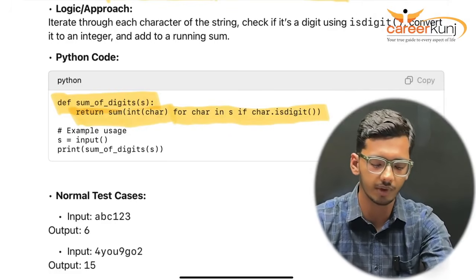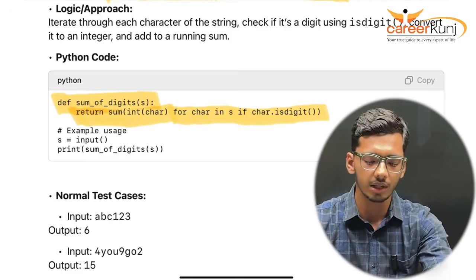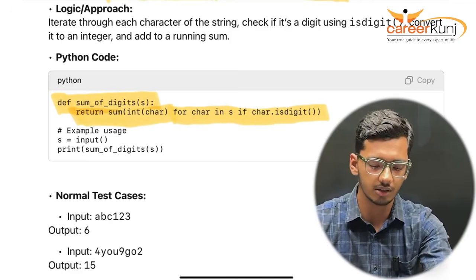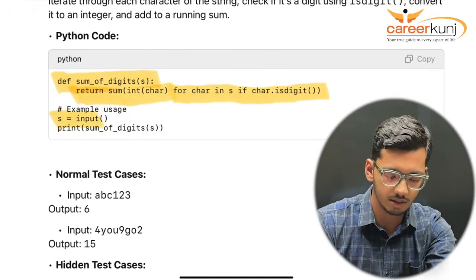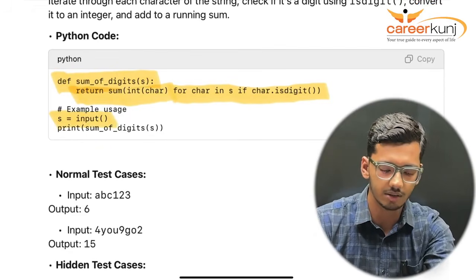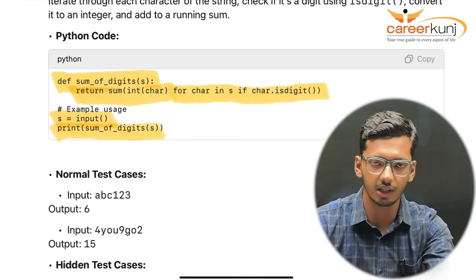So now what code have we written here? We will only sum the characters if they are digits and present in the string. For example, my S is an input and I am printing the sum of digits of S. It will give me the result.